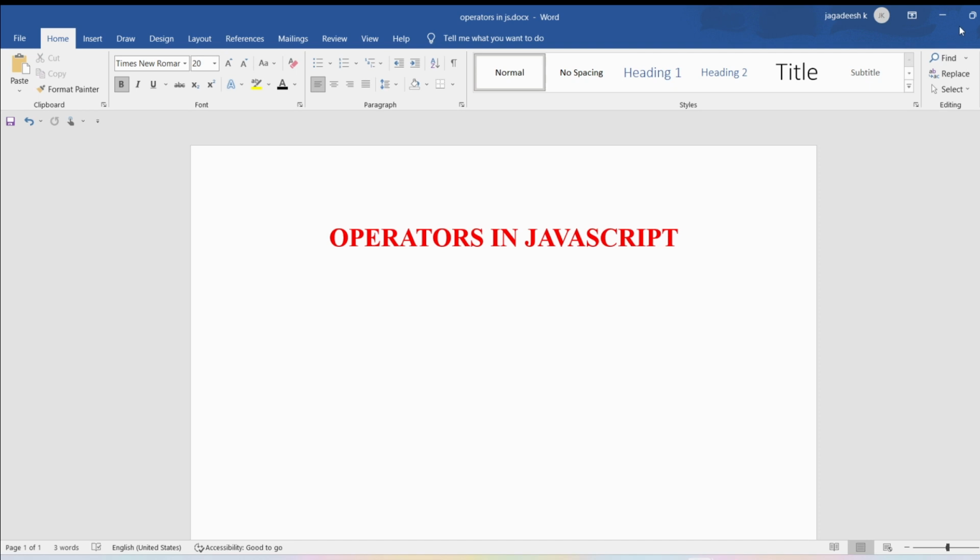First, let me define what is an operator. An operator is a special symbol used to perform operations on operands. Let's consider an expression, a plus b. Here, a and b are the operands. The operands will have some value. Between these two operands, if I want to perform the addition, then I can use the plus, which is an operator.